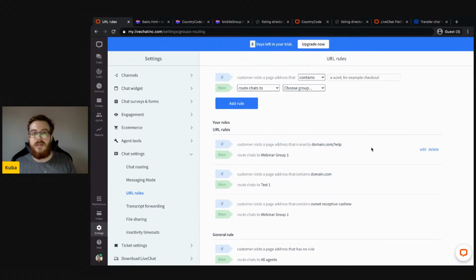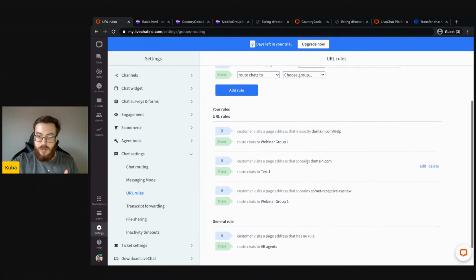So in this case, a person lands on your landing page. Your landing page contains domain.com, so it routes to the group that has the widget hidden. Then the person goes to a page inside your help center. The help center loads the group that you want accessible for them, and in there they can start a chat.